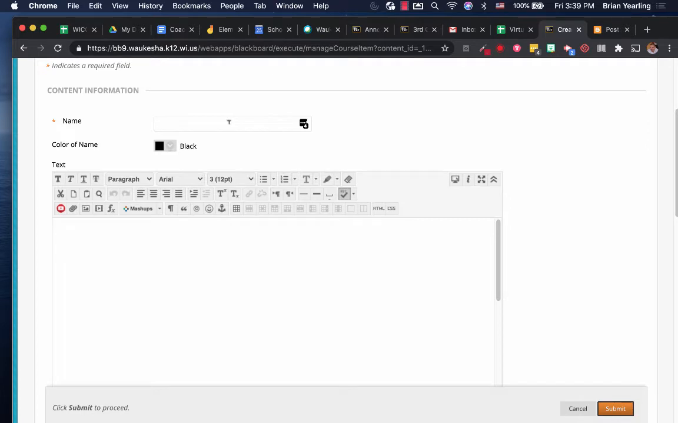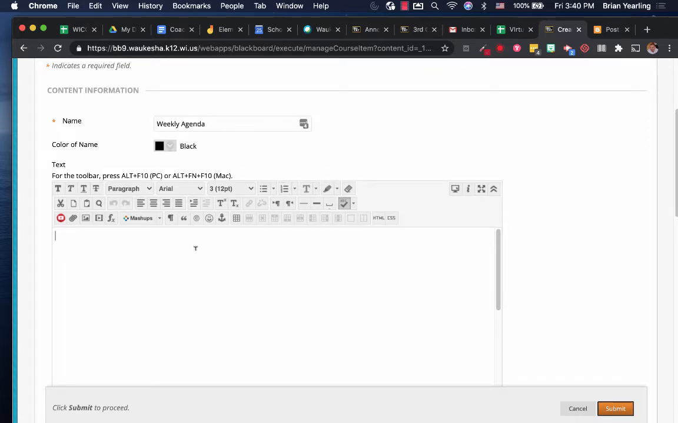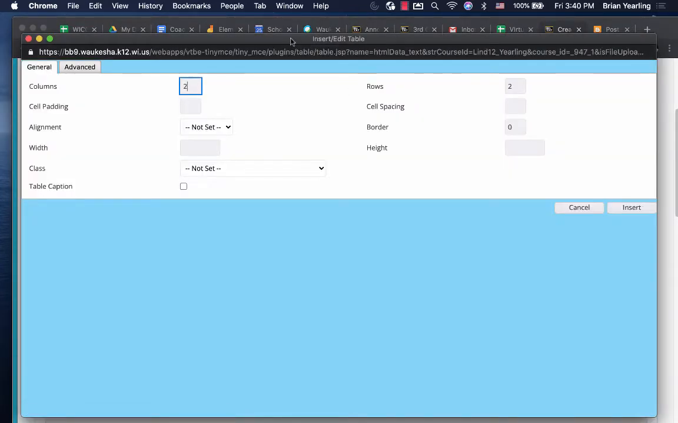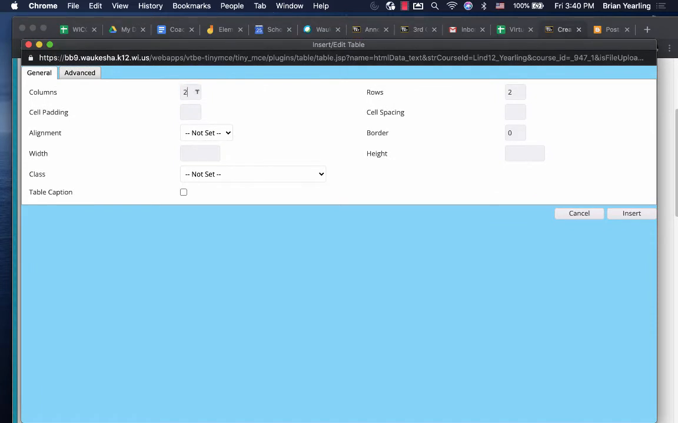So I'm creating a new item. Let's call this my weekly agenda. And I'm going to add something from a table. Our tables icon is right here. As is typical, when I click on that icon, it's going to add a new window here that I need to adjust. Columns are the vertical pieces of a table. Rows are the horizontal pieces.